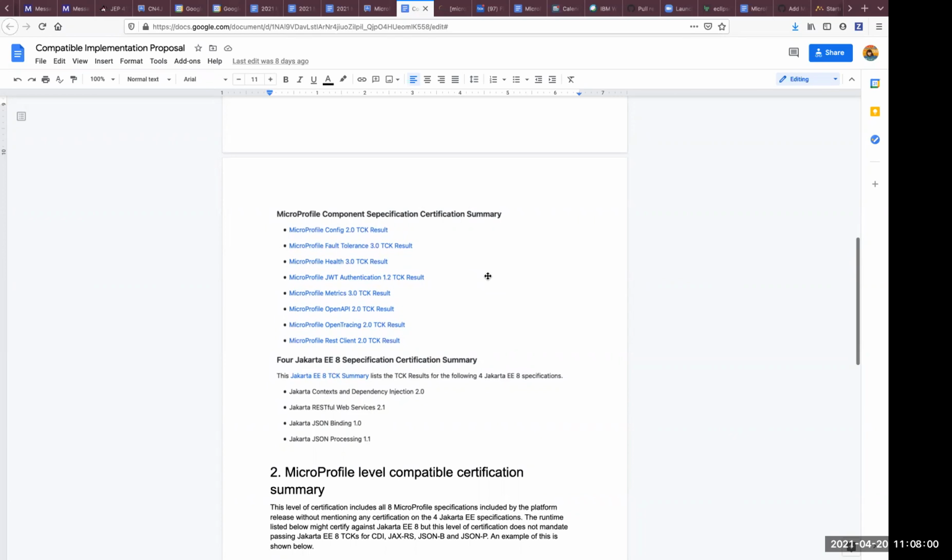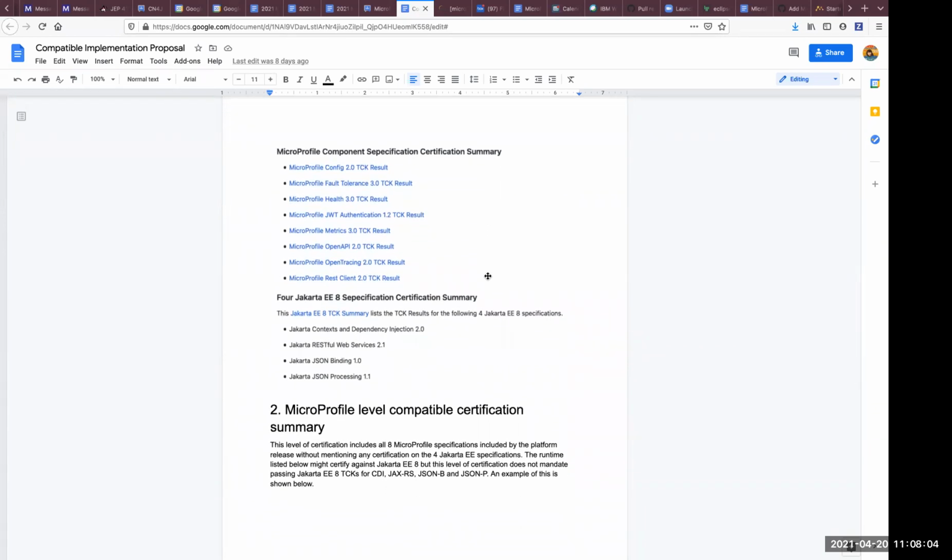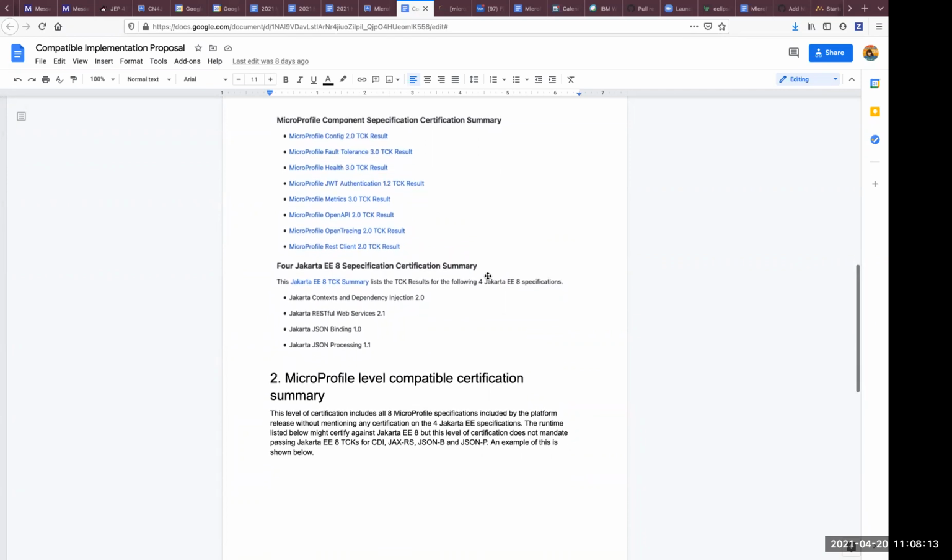Mine too, Rudy. The only thing is, they don't even have to be EE platform or web profile compliant. An implementation could just be compatible with these 4 Jakarta EE specifications. But I think for the moment, everyone has at least the web one and not the individual ones, because you cannot run the individual ones as we discussed earlier.